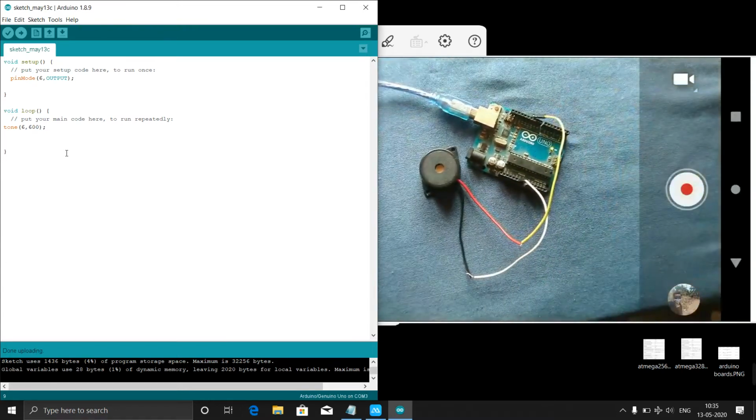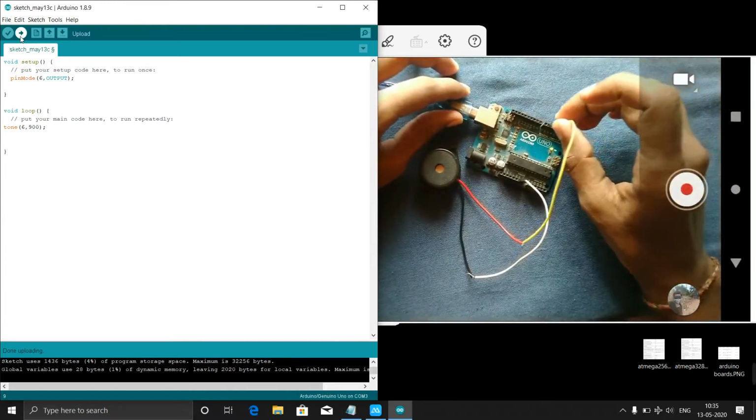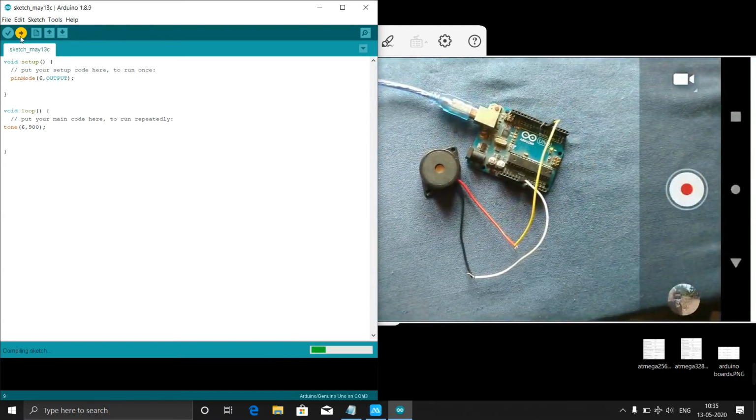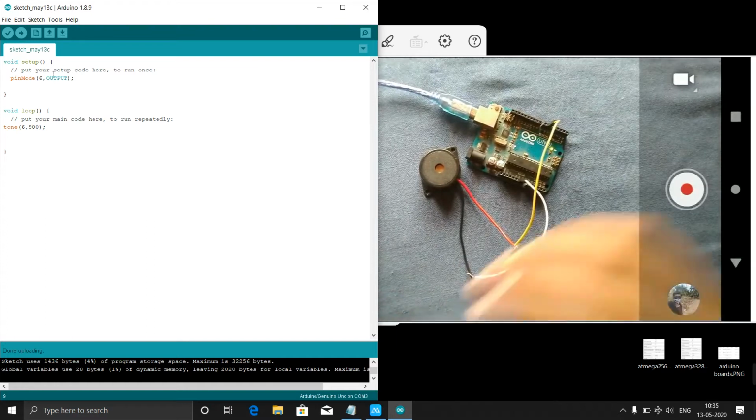Okay, now what I will do is, instead of 600 I will give 900. Now I will upload the code again. Just see, now it is at 600. Now I will upload again. Now it has to produce 900 hertz. See now, yeah, it's 900 hertz. It's producing different sounds.